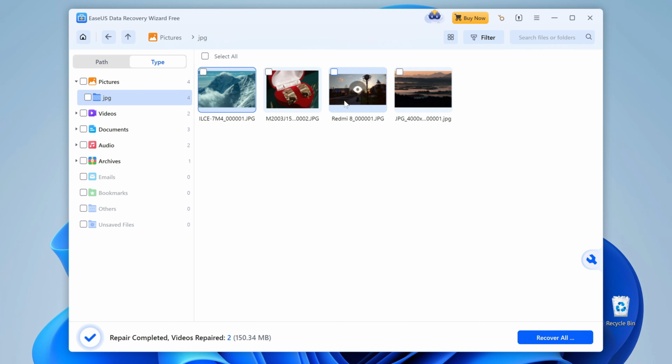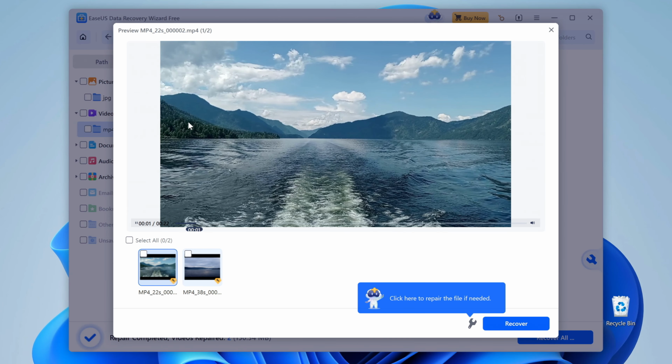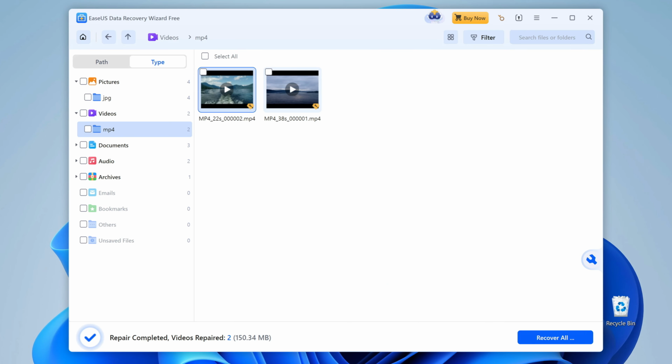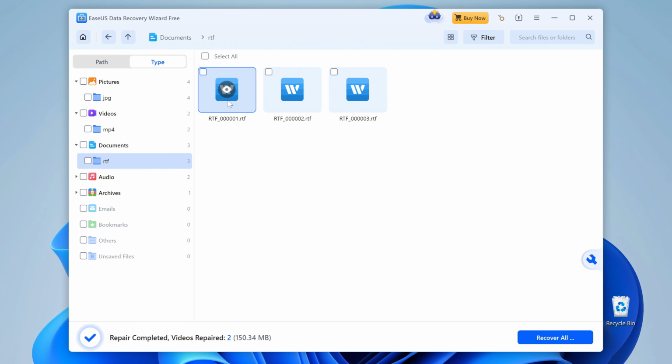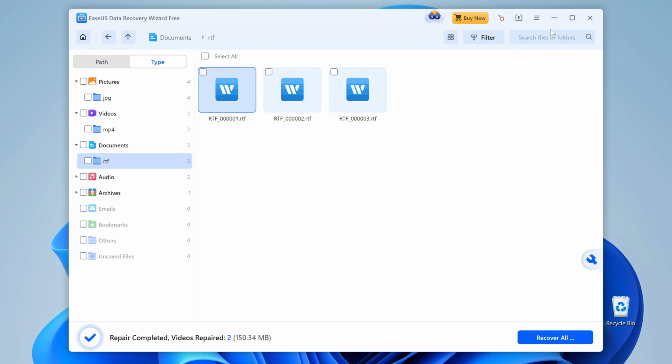As we can see, EaseUS successfully found all the files that were stored on the flash drive before formatting. Everything is fine with the photos and videos. 3 documents were also restored. Now let's check the audio track.